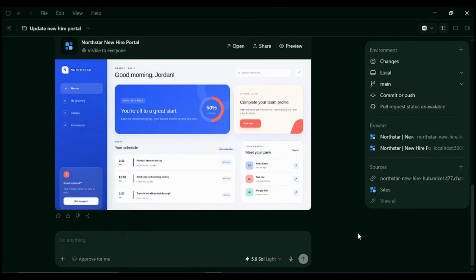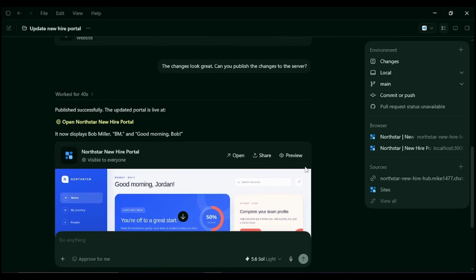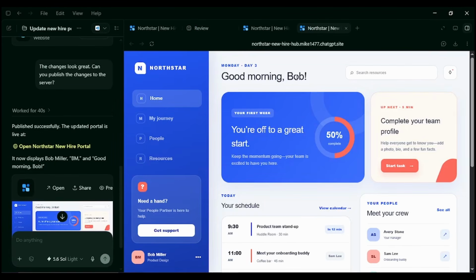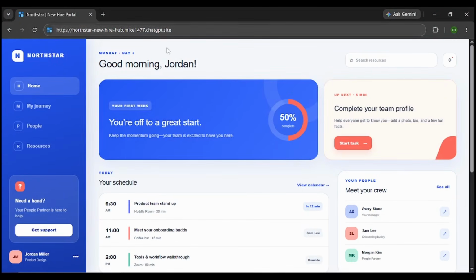Okay, ChatGPT has finished publishing our changes, and you can preview it from within ChatGPT. And you can see that our name was updated. And you could also verify this from within the browser. So here we have Jordan. Let's refresh it. And now it's Bob.